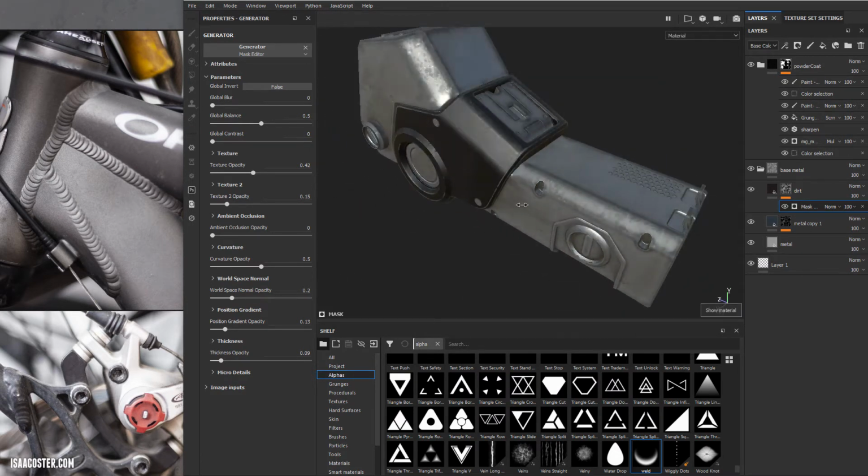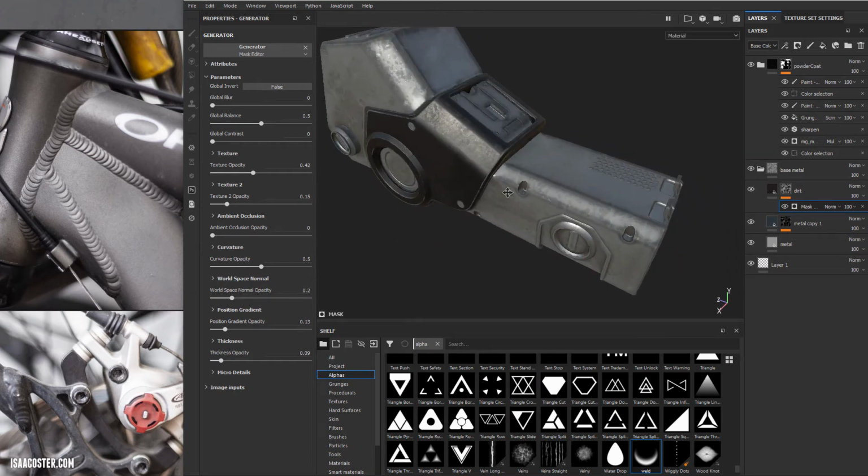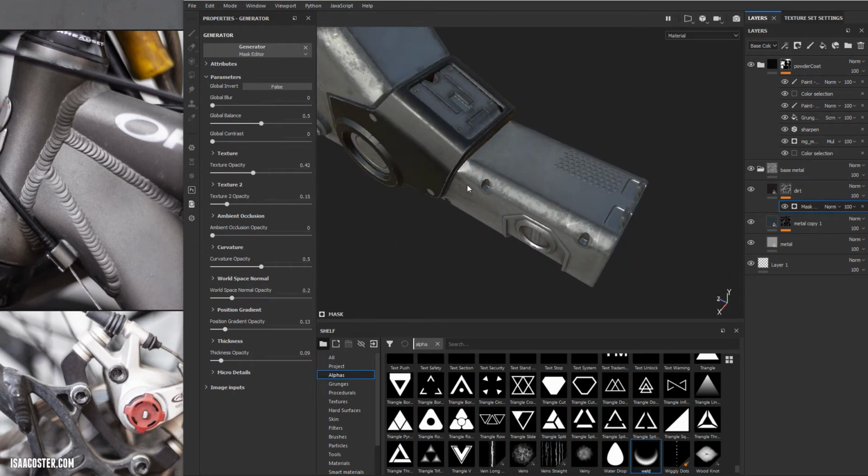The other thing I want to do in the rest of this video is talk about how to get this nice weld pattern here.